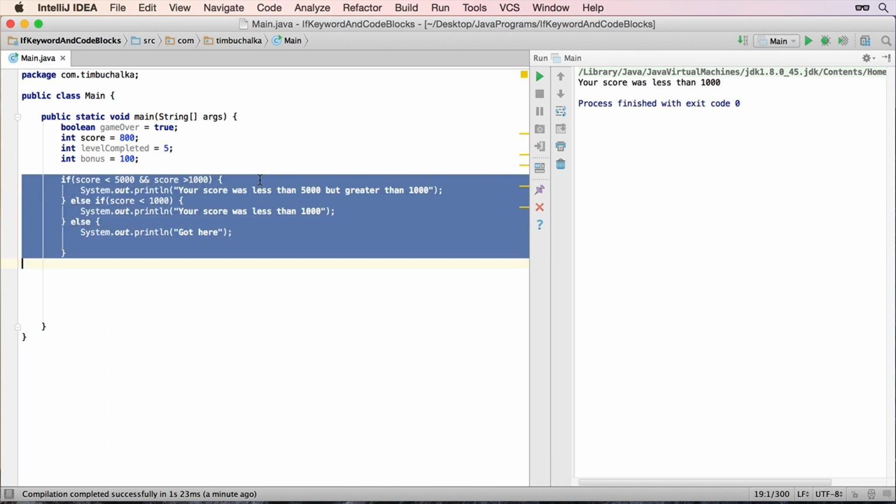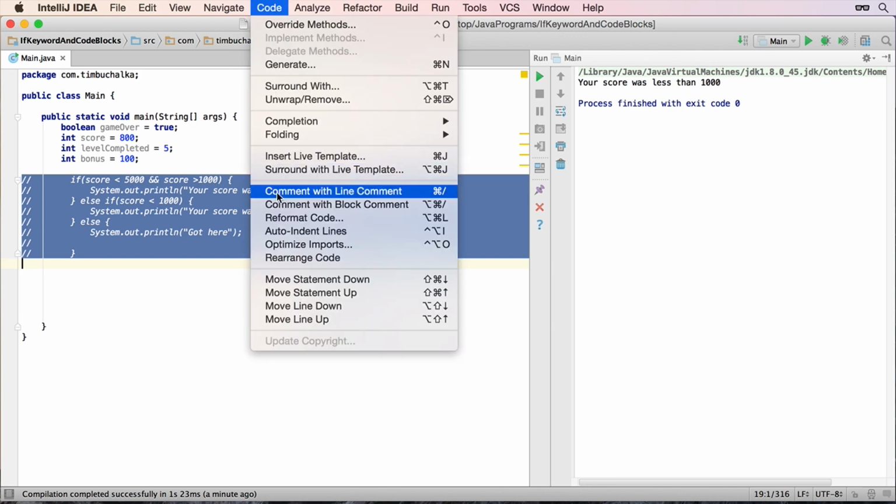What I'm going to do is highlight that code. I'm just going to comment that out. Now on a Mac, I can hold down Command and press /. You could also have gone up to the Code menu and selected Comment with Line Comment. And you can see to the right, there's the Command / is the keyboard shortcut on a Mac. So check that out on your operating system to see what the shortcut is.